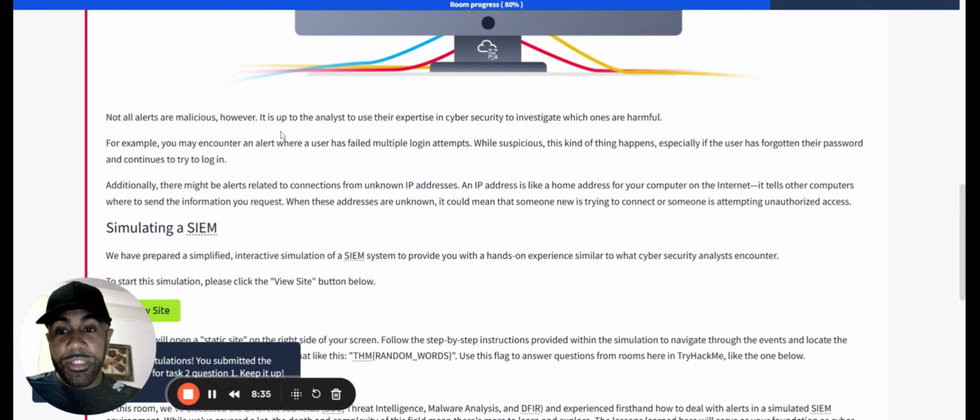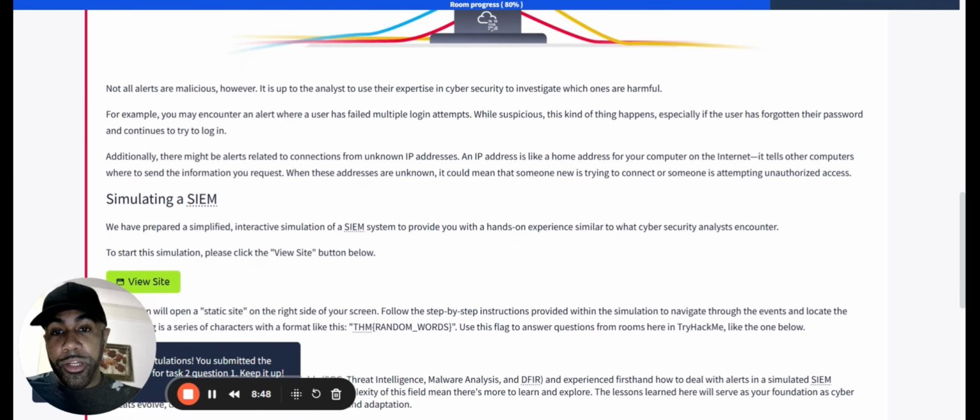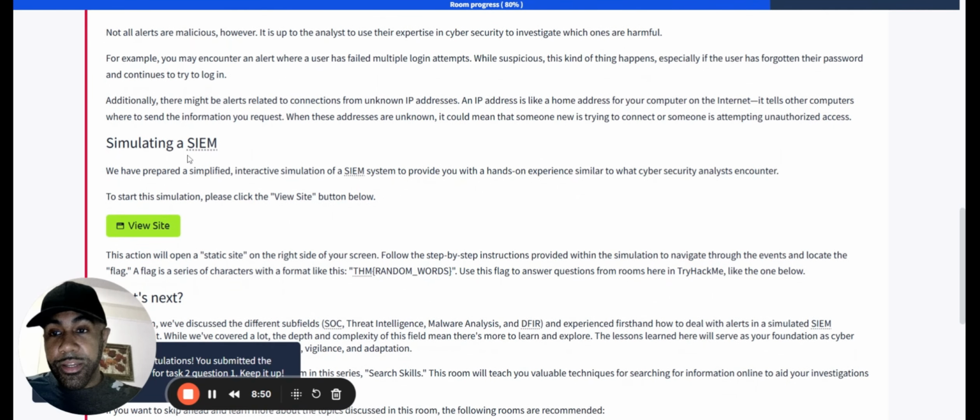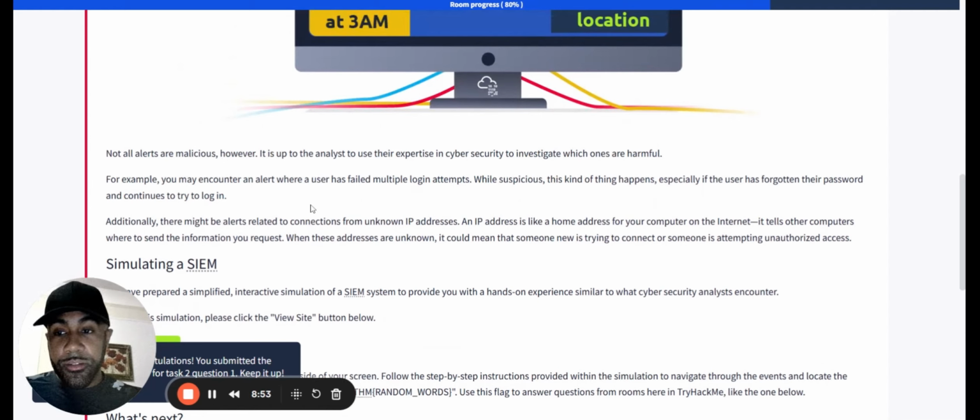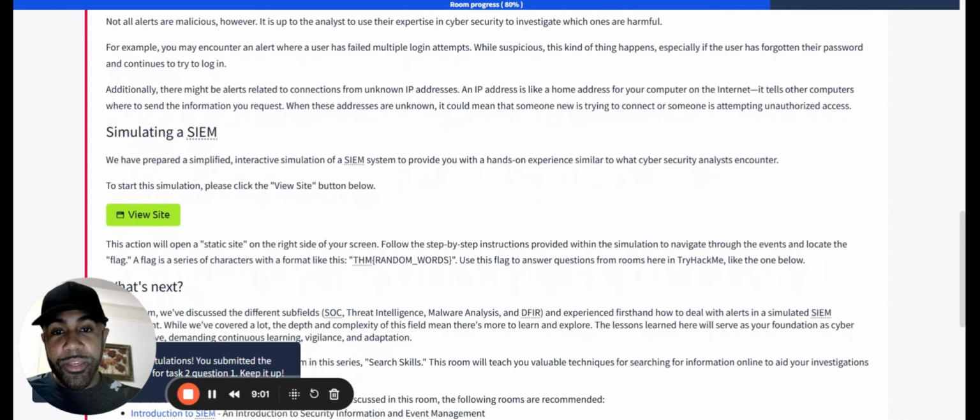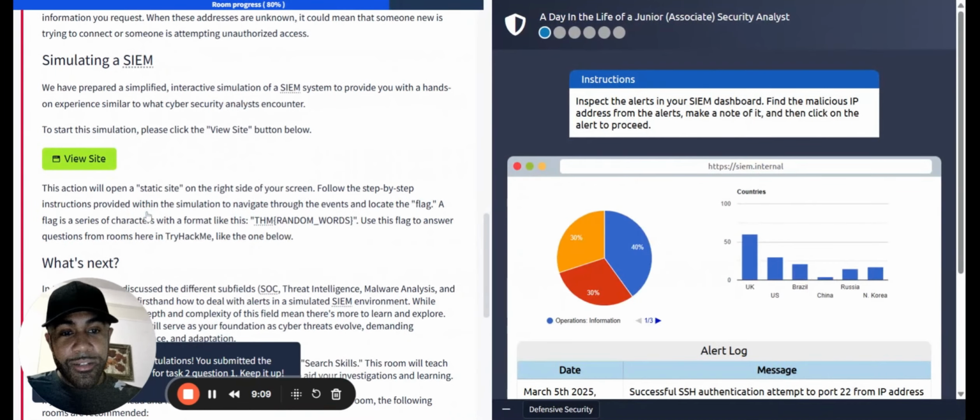Not all alerts are malicious. However, it is up to the analysts to use their expertise in cybersecurity to investigate which ones are harmful. All right, so it's breaking down what the situation is here. They're basically saying that we have to protect the bank. We're going to be using a SIEM tool, and they're just breaking down. Okay, wait, there is an IP address. Perfect. Okay, so they're going to be using an IP address format situation so that we can try and solve the problem. So let's go to this thing here.